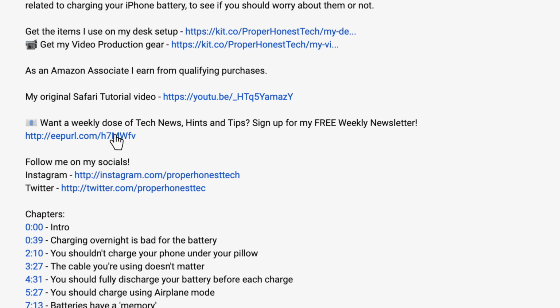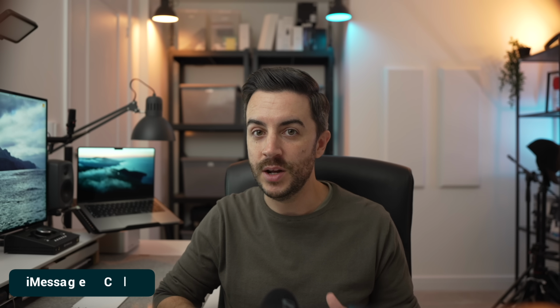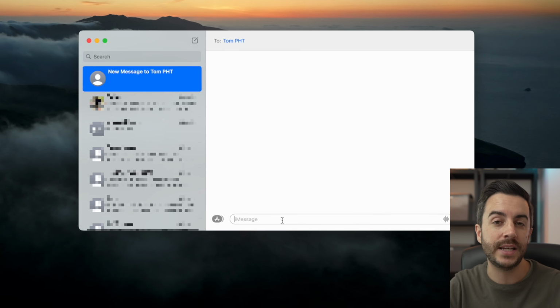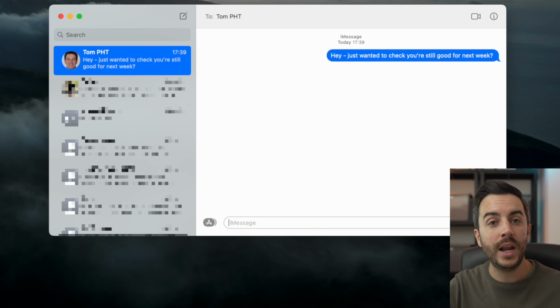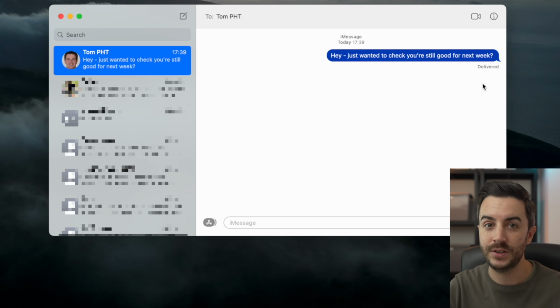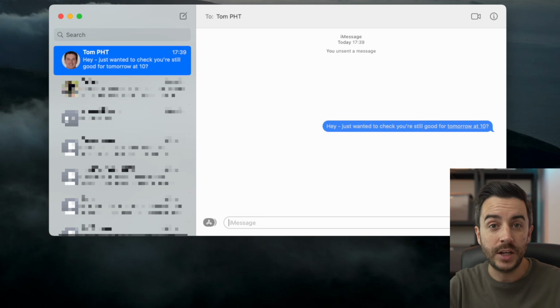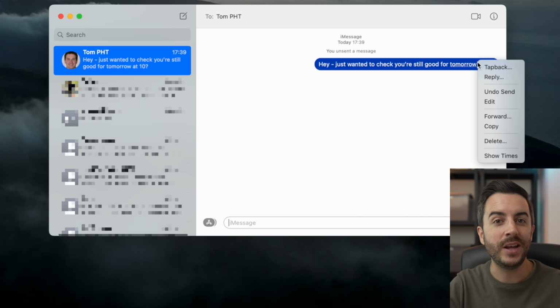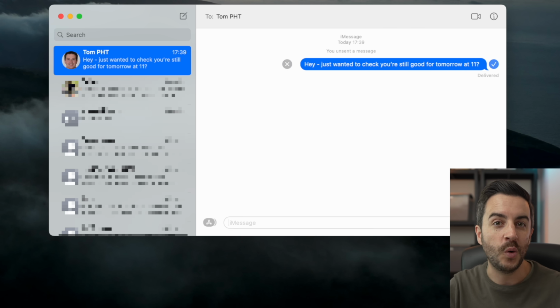Again, there are more changes to Messages to bring the Mac version in line with the iOS version, but you can now edit and unsend messages that you send via the Messages app. Now, this will only work with messages being sent to other iMessage users, not SMS messages, so both you and the recipient will need to have an Apple device running the latest operating system for this to work. Essentially, once you've sent a message, you can right-click on the message and choose Undo Send to undo the sending of the message, or Edit to allow you to edit the message that's been sent.